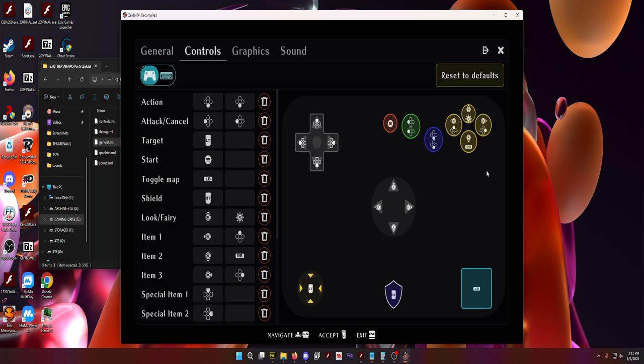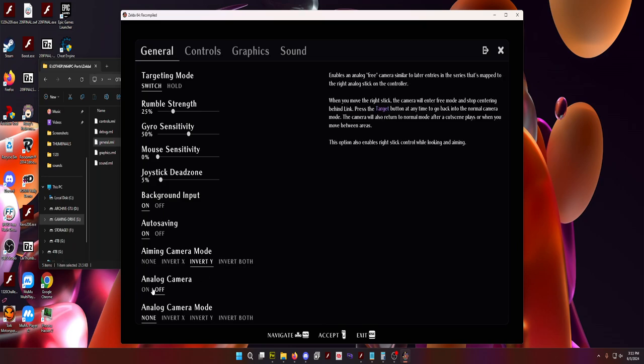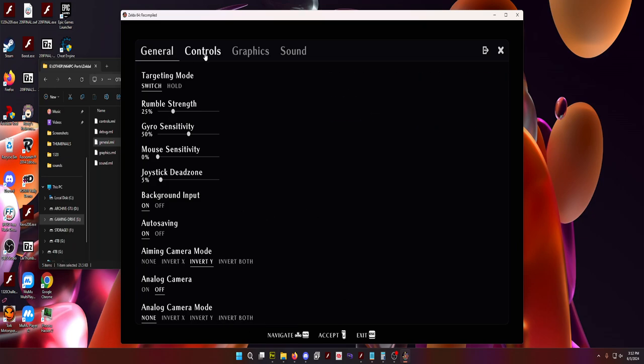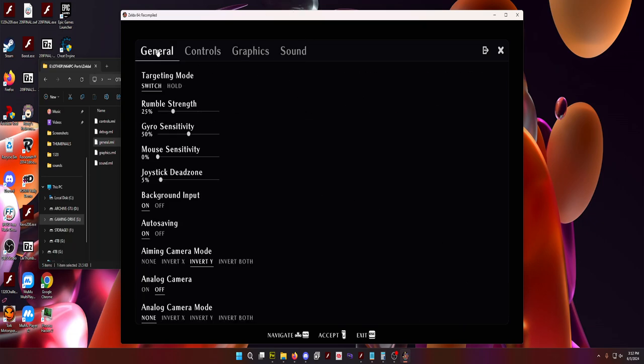And then if you want to set up your controls, you can set up custom controls right here for keyboard or controller. You can go to general. You can select your rumble for hold versus switch, whatever. You can do all your background inputs. Your auto saving is here. You can invert and do analog camera. There's a whole bunch of fun little stuff. Controls, your graphics. You can do original 2x. You can do auto. You can do down sampling quality. You can do aspect ratio, full screen. It does have widescreen support, which is really sweet. I'll show you in a minute. And then you can control the sound, obviously.